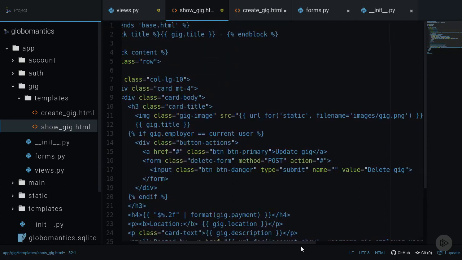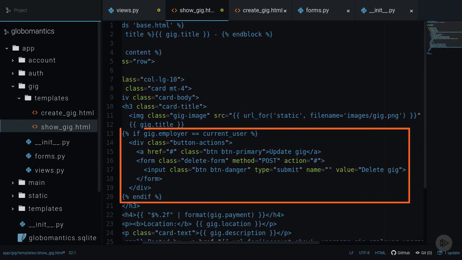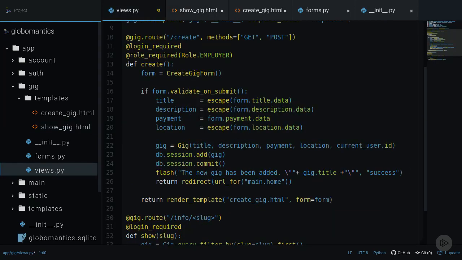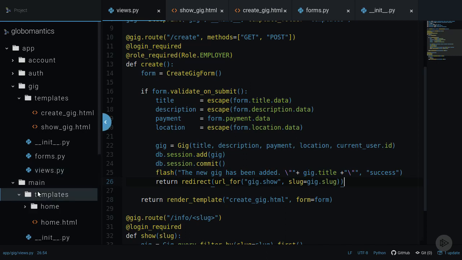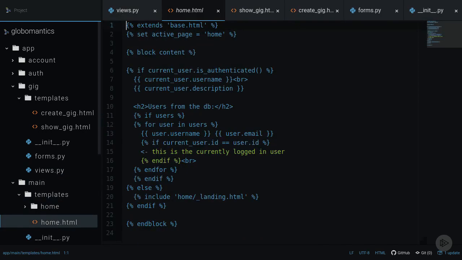If we are the employer that created this gig, then the update and delete gig buttons can be rendered. Since the show view is now over, let's redirect the user to it after the gig creation, instead of redirecting him to the home page. Once the gigs are implemented, we can finally refactor the home page.